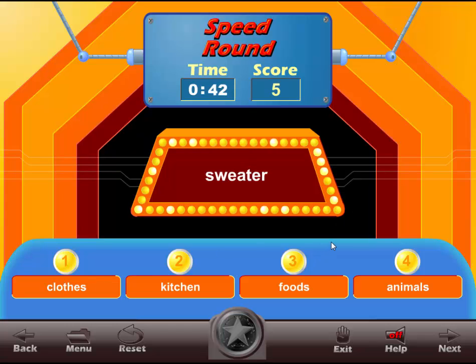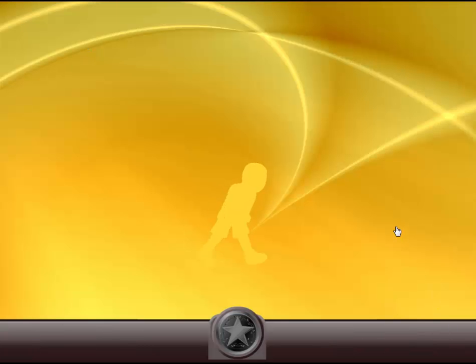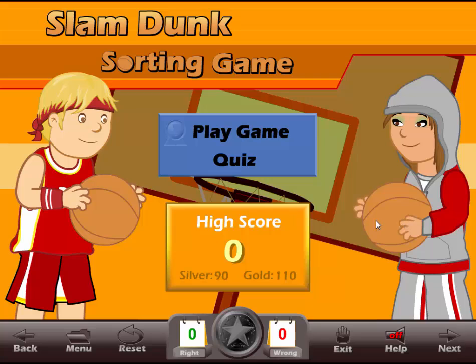So that's an example. Let me get a couple wrong. Animals, no. Food, no. Notice it's taking away from our score, and we have 1 minute to complete the speed round. So that's an example of one of our speed rounds. So I'll click on Next, and we'll go to our game.